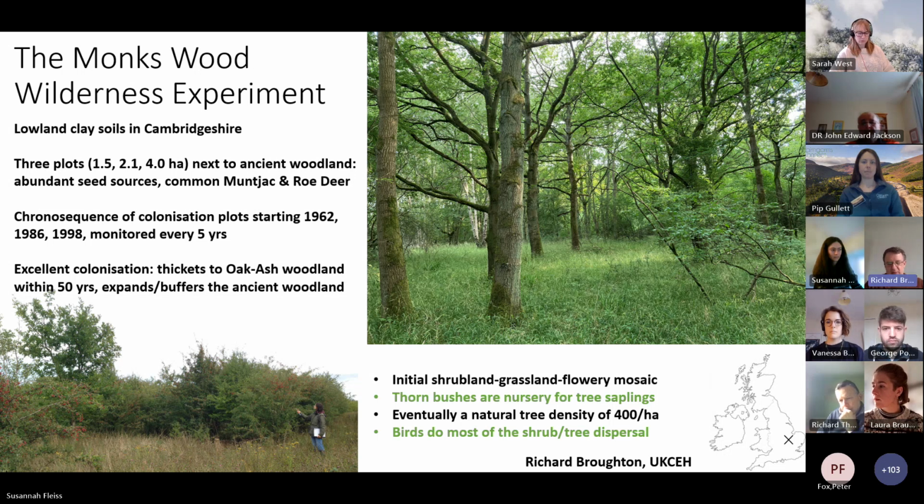So we have a chronosequence of sites, one from the 1960s, one from the 1980s, sorry, and then another one from the 1990s. This site represents ideal conditions for natural colonisation because the fields are right next to the Monkswood Ancient Woodland, which is 160 hectares of ancient woodland. This has lots of seed sources and seed dispersers right next door, and it's typical rich Cambridgeshire clay soil, lowland area. So it's pretty much ideal conditions for trees to establish.